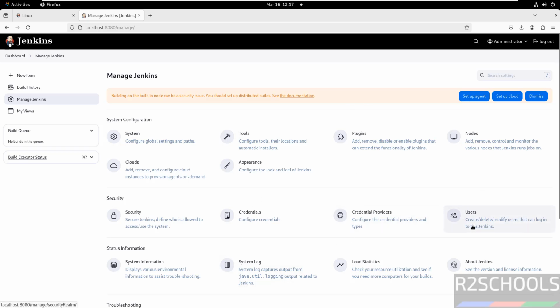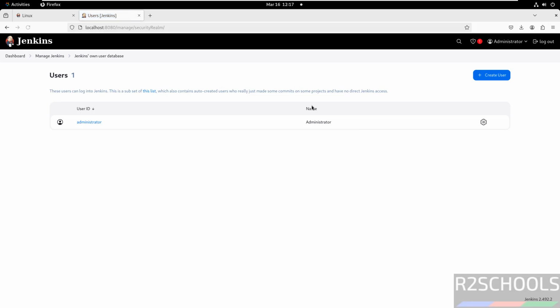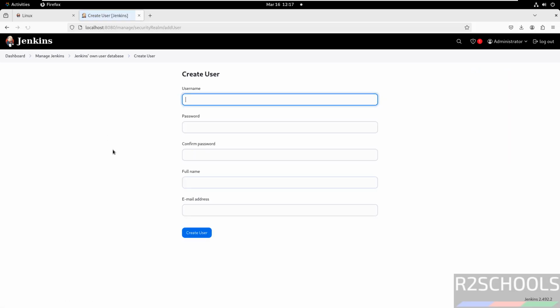So if you want to create another user, click on users. Then click on create user. Then you have to provide all these details. Okay, it is up to you.